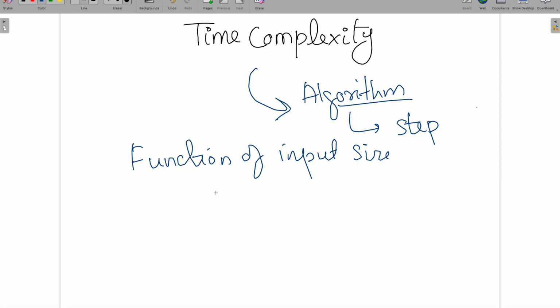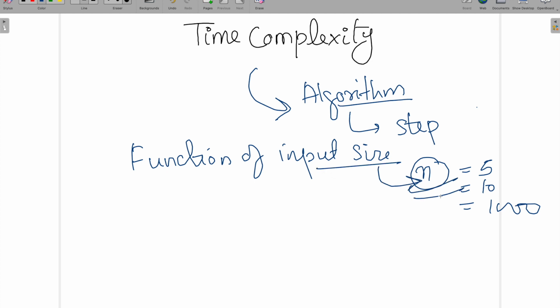When we say time complexity is a function of input size, what does this mean? Imagine you want to write a function that will calculate the sum of n numbers. So the input size would be n. n could be 5, 10, 1000, anything. So the input size is basically n. What would be our steps?